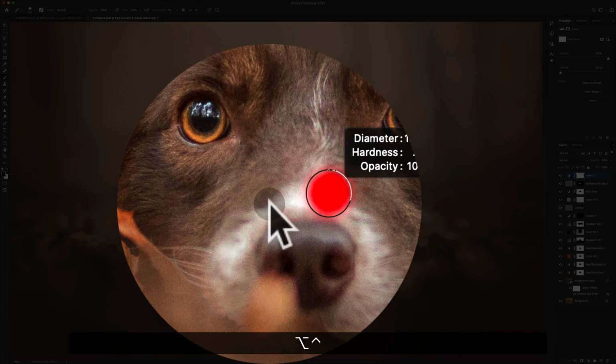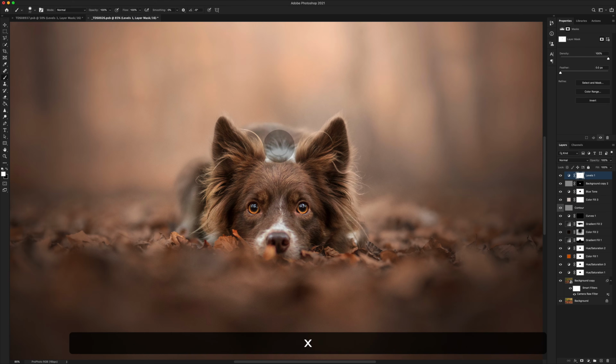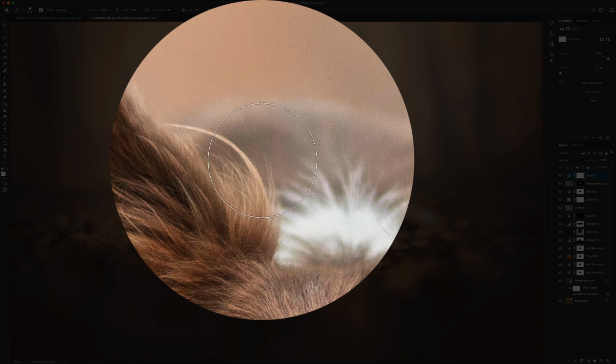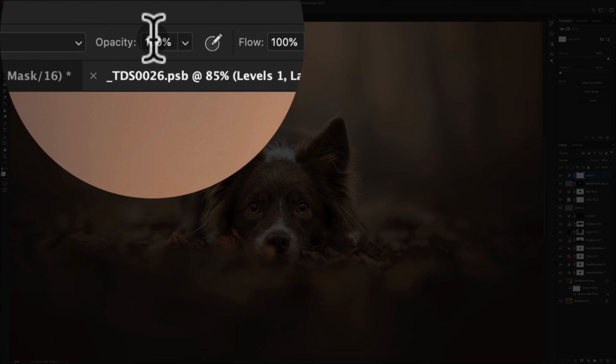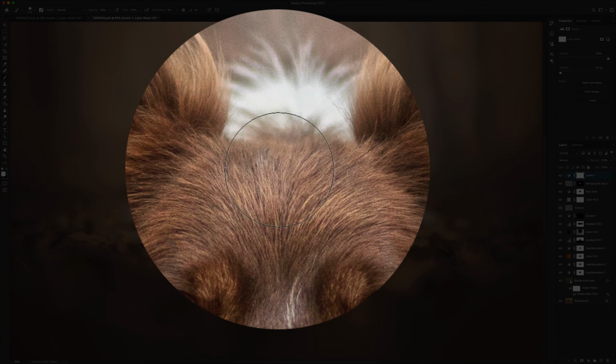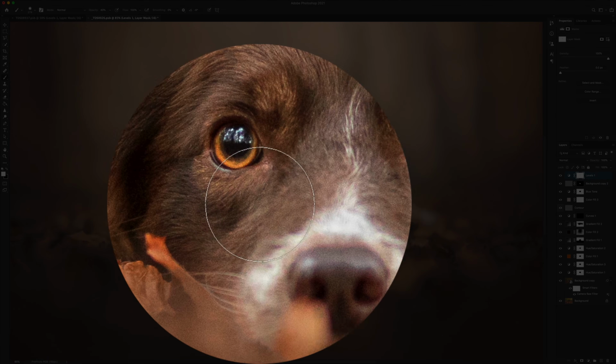Okay, and bridge of her nose also went. And then we'll just feather that off a touch, maybe 30%, 40%. And just bring that down.